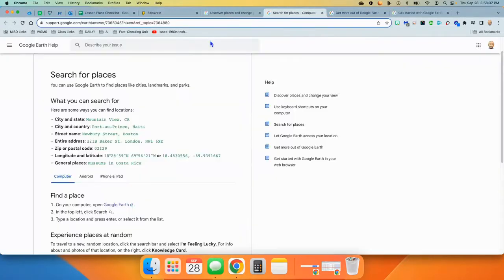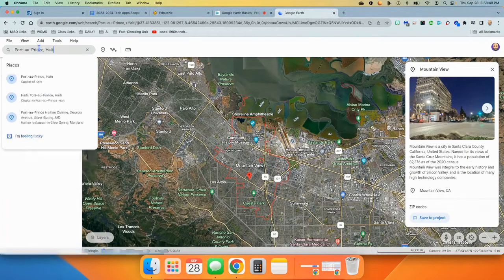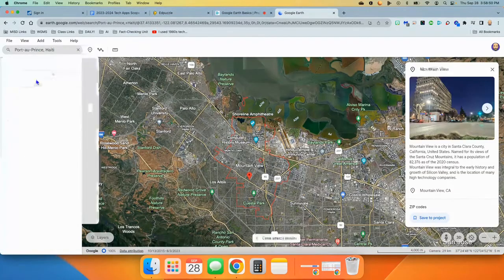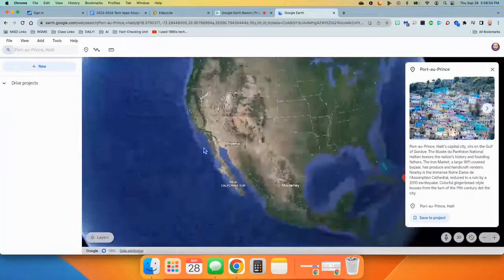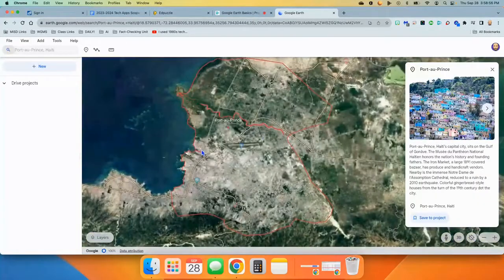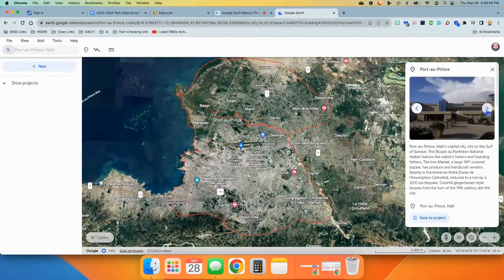Okay. The other thing you can do is by city and country. Look at this one, Port-au-Prince, Haiti. Let's try that one. Might be outside of our country. Port-au-Prince, Haiti. I'm going to paste it. All right. And it's going to fly us to that place. So you can do city and state, you can do city and country, and it'll take us there. Once again, you got some information over here and some pictures that you can look at.